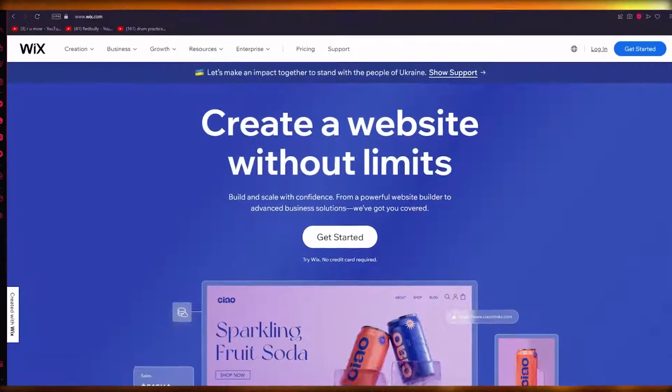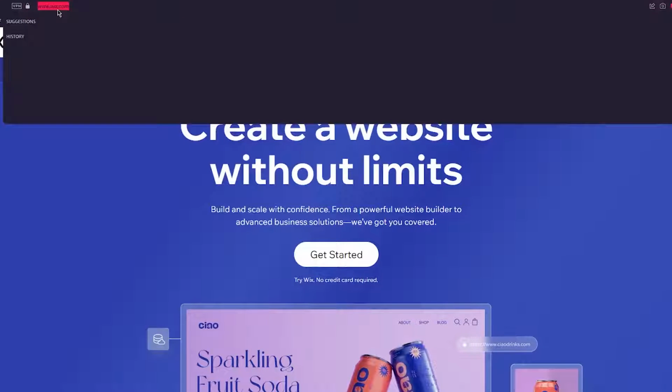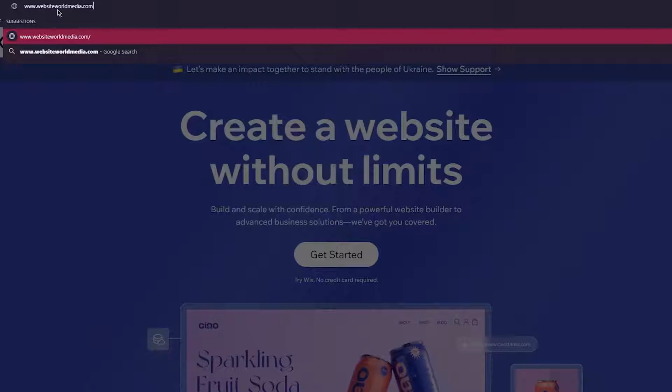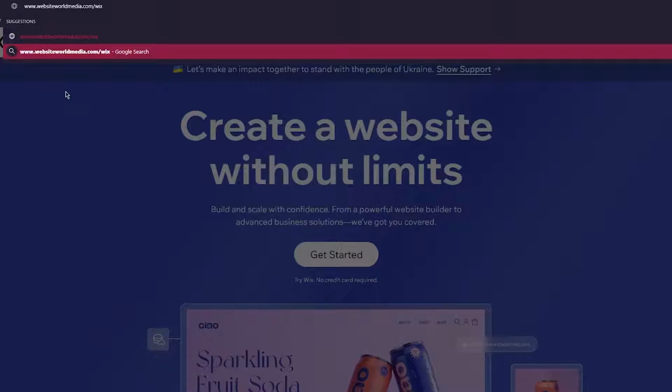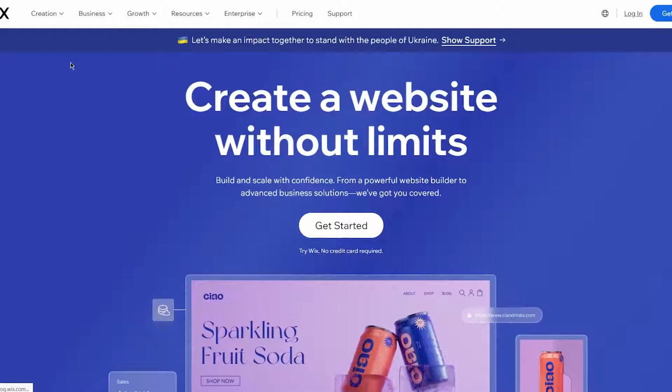Now, what you're going to do to get yourself into all the designing aspect is you're going to come on your URL tab and write www.websiteworldmedia.com/Wix. You're going to write this again, www.websiteworldmedia.com/Wix. It's pretty simple. Just go ahead and write this in the URL tab. Or if you don't want to do that, just go to the link in the top of the description, click on it, and just enter it. And you're going to be redirected to this page over here.